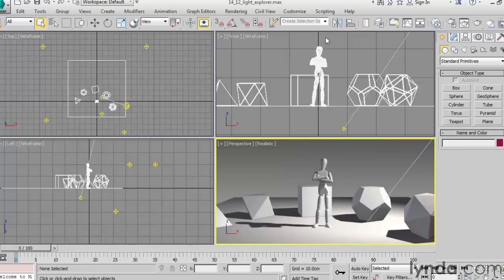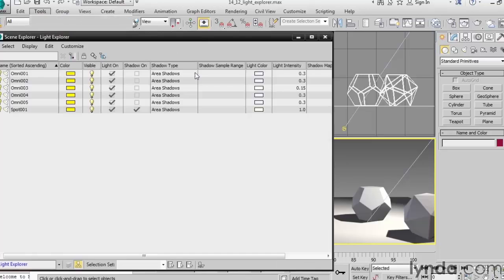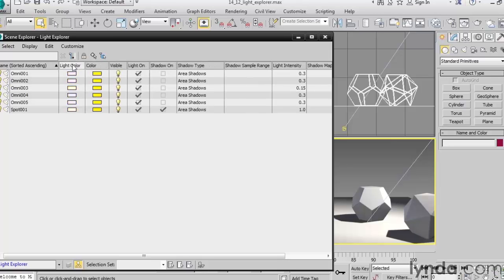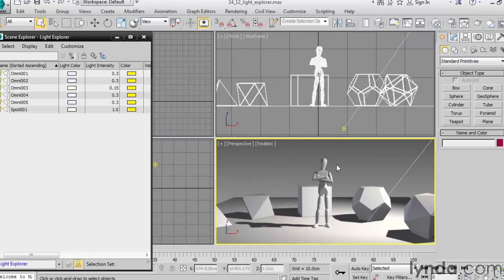I'll close that to show you. I can also open that from the menus. Go to Tools, All Global Explorers, Light Explorer. The most important properties of the lights are the color and intensity. I'm going to move these columns over closer to the left so I can make this window smaller. I'll just click on light color and drag that over, and also light intensity, drag that over too. I'll make some changes to just adjust my lighting scheme here, make it a little bit less blue and a little bit more contrasty. But first, let me rename all these lights so I know what I'm working with.